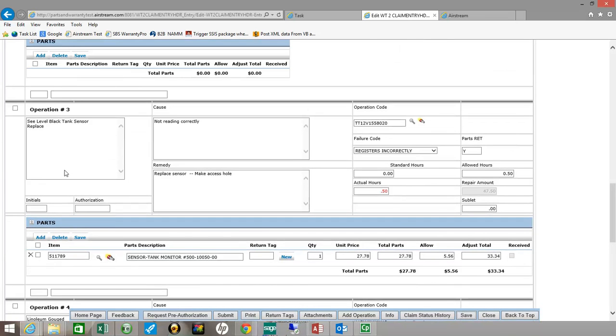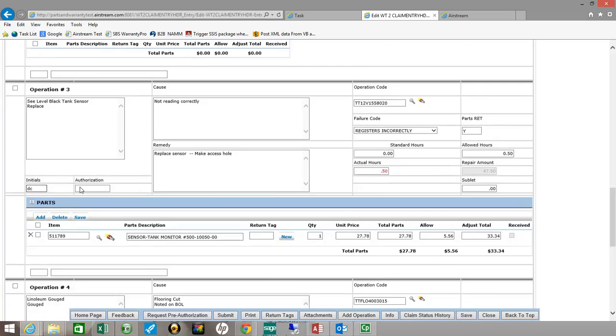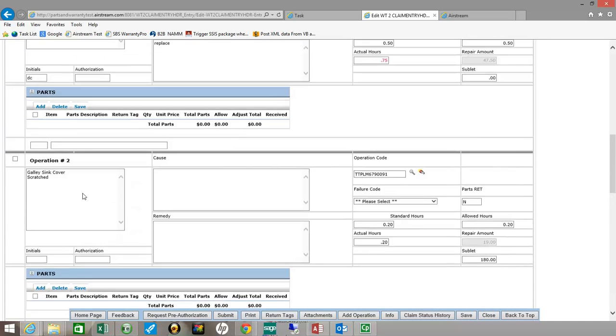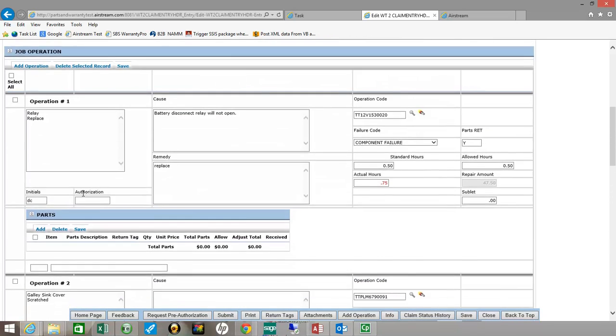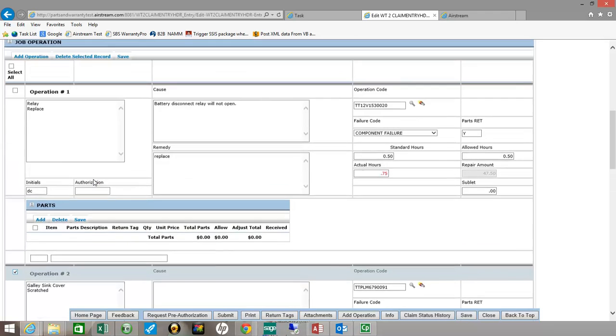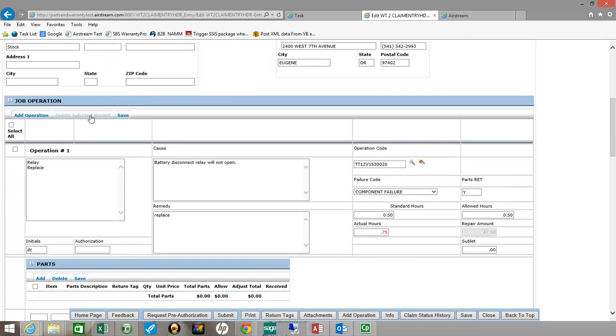Let's look at this one here. This one, I did forget my initials, so I'm going to go ahead and take care of that. And I'm reviewing my work here, and I see this is not something I meant to enter. So I'm going to go ahead and delete it. How do I do that? You click on the one you want to delete, and come up to the top, and then delete the selected record.